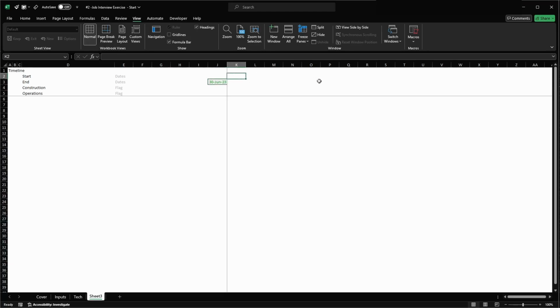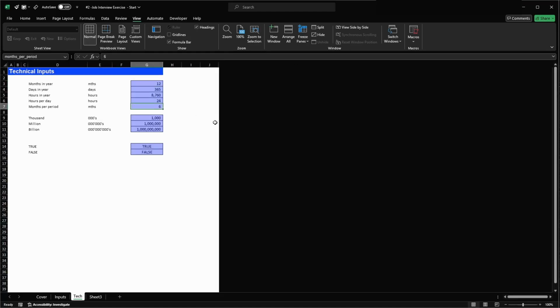So the start date of the next period is going to be equal to the previous date plus 1, right? And then we have to calculate the length of the period, so the start and end date. And if you go here to the technical sheet, you will see that I left here a constant, which I named months per period. And you access this value by typing equals months per period, as we have the name over here.